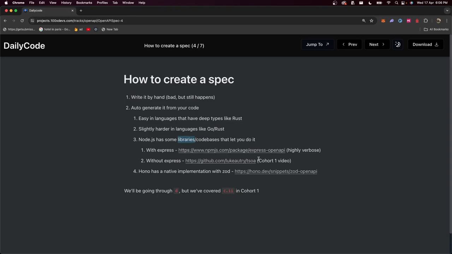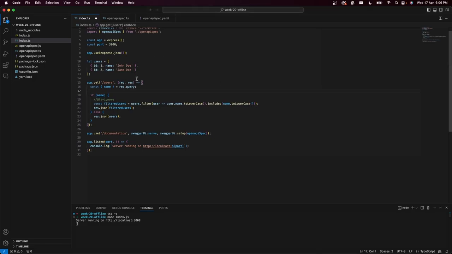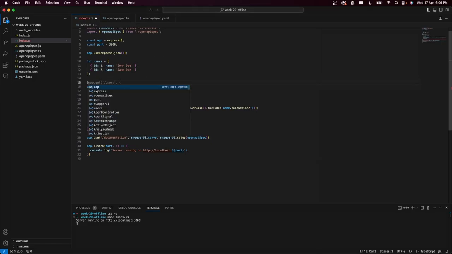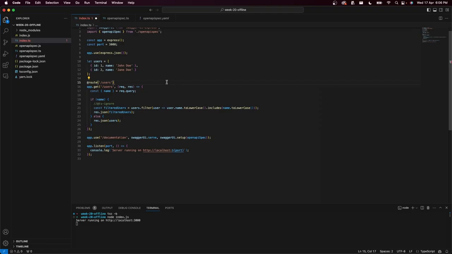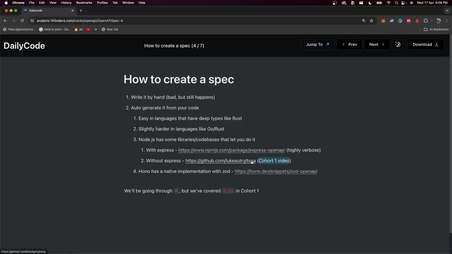In fact, in cohort 1, we use a library called TSOA that lets you add TypeScript annotations. So things like add route, if you've heard of annotations. If not, that is fine. This video will be uploaded to cohort 2. It covers in fairly good detail how to add annotations to TypeScript and how you can use them if you're using the TSOA library. Or Hono has a native implementation with Zod.